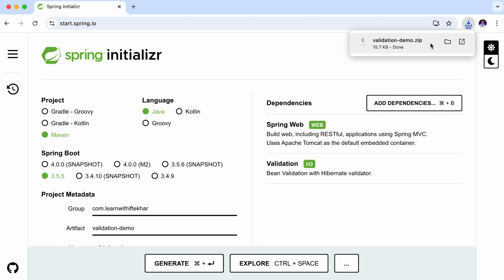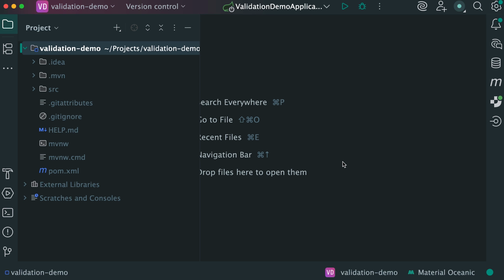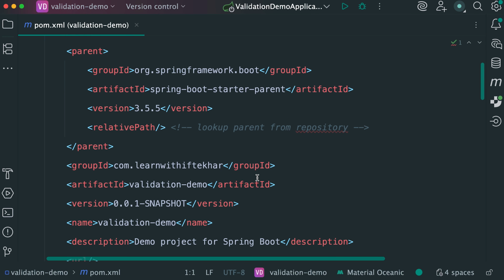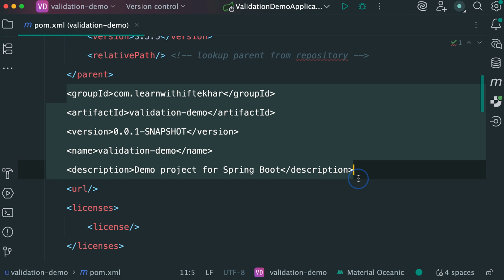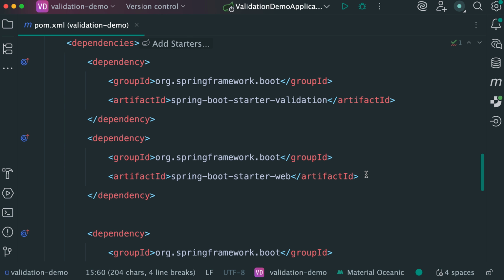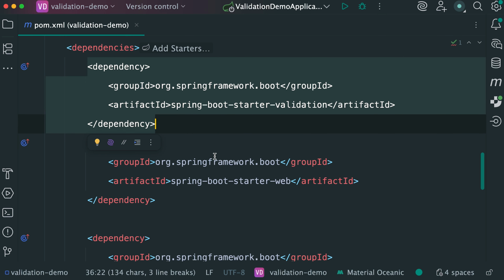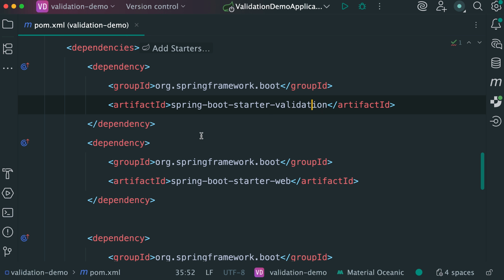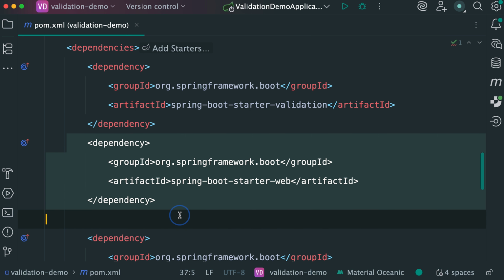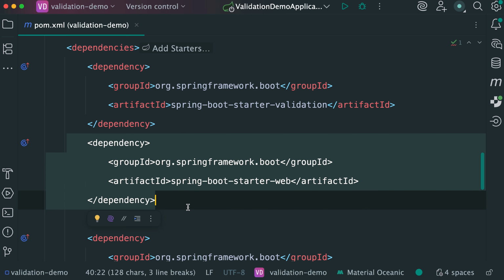Go ahead and open it in your favorite code editor. Here I have opened it in my IDE. I am using IntelliJ IDEA. On the left side, you can see all the files and folders. Let's open this pom.xml file. This file lists all the project settings and dependencies we just chose. Here are the dependencies we added. This one, Spring Boot Starter Validation, is for validation. And this one, Spring Boot Starter Web, is for web features.